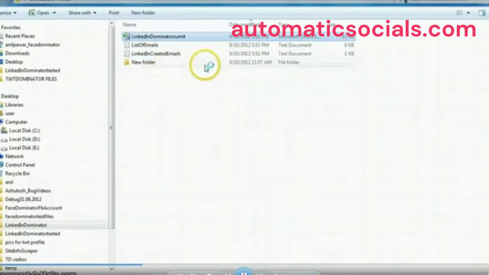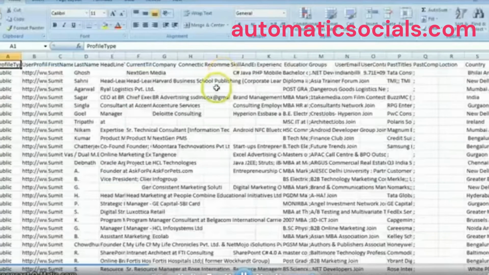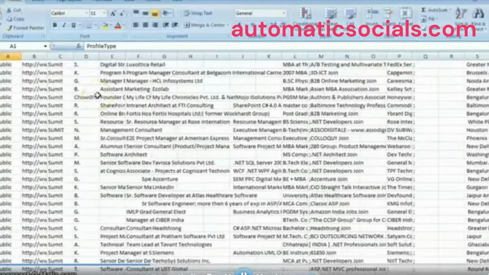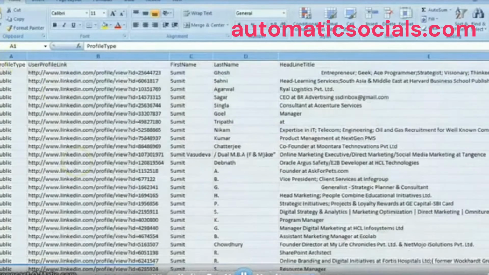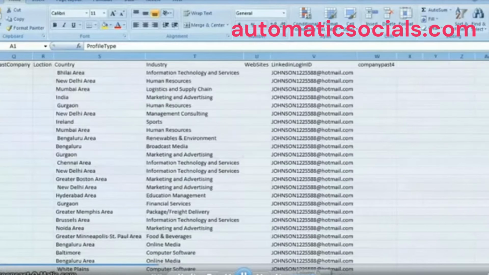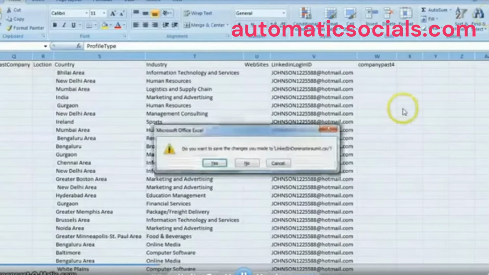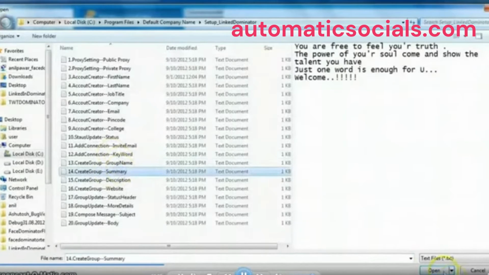Here you can see that the file has been created, an Excel file that has the name Sumit in it, and this Excel file has all the details. You can see it has a user profile URL, first name, last names, headings, current title, companies. So all these details, whatever the headlines are, past companies, industries, websites. So you can gather all this information in just a click of a button.